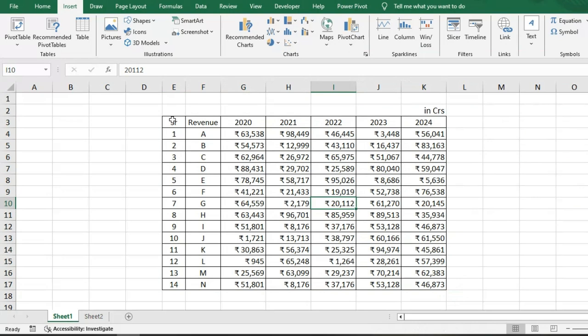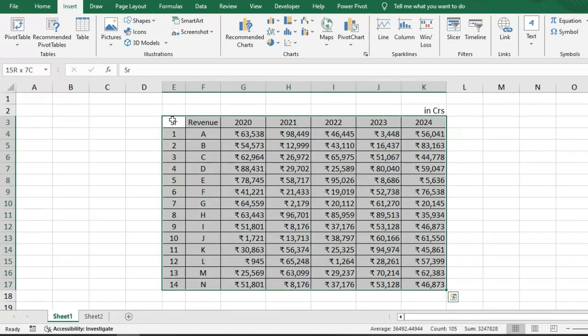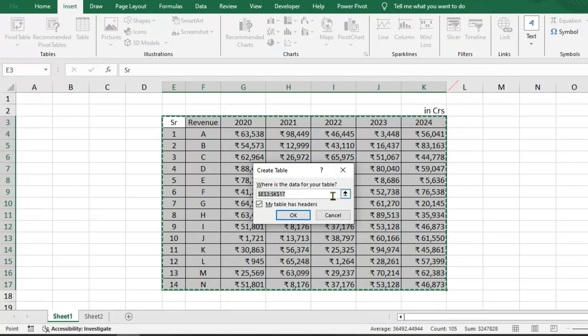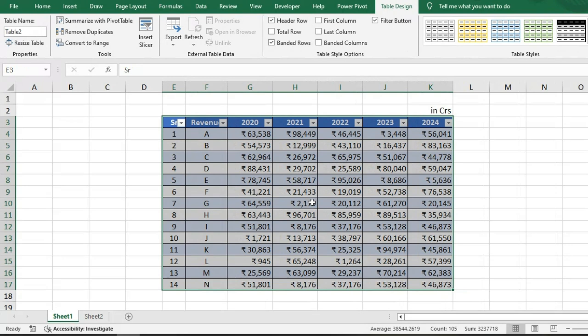And the last way is to select the data and then use the keyboard shortcut Control T. This will again ask you to create a table, where is the data. So the data we have already selected and My Table has headers. Click on that option and click OK. So the table is created for us.